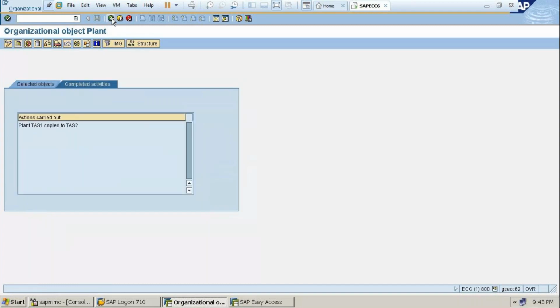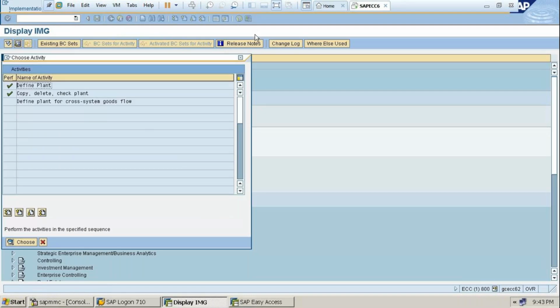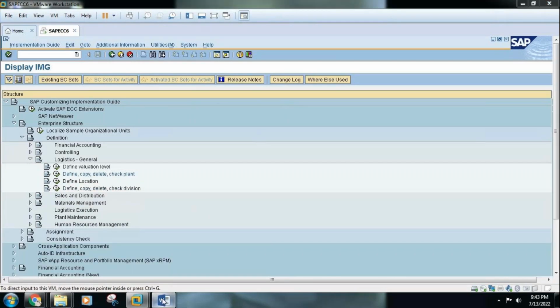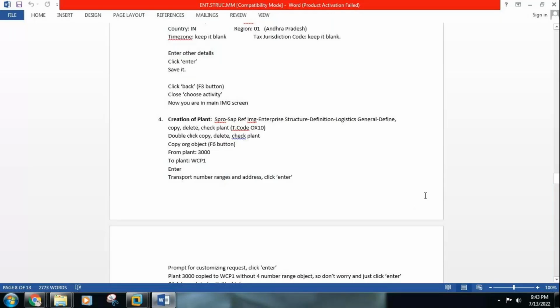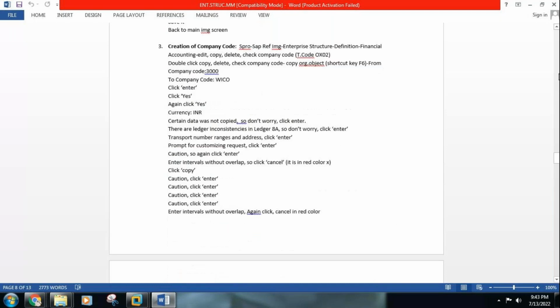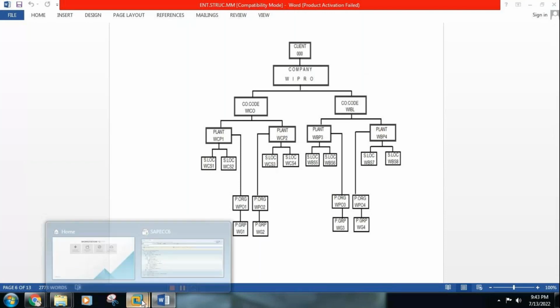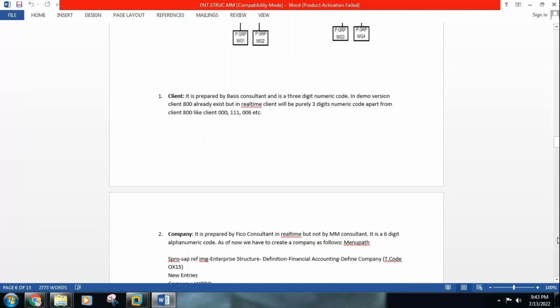Okay. So now we have created two plants. And now what we need to do is create two different storage locations. Since we have created TS1 and TS2, we are going to create two storage locations for the TS1 plant, and for the TS2 plant we are going to create another two storage locations. Now how to create the storage location, I have already given in my notes. Okay, so here it is.